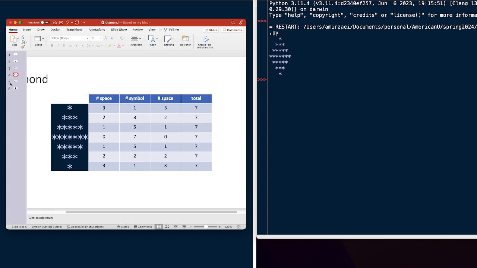So let's see how we can find the number of spaces using the total and the number of symbols. Let me explain it a little more here. Number of spaces is equal to the total minus the number of symbols, divided by 2. Let's evaluate whether this is a correct statement. The total is 7. 7 minus the number of symbols in the first row, which is 1, is 6. 6 divided by 2 is 3. So it means 3 spaces before and 3 spaces after.